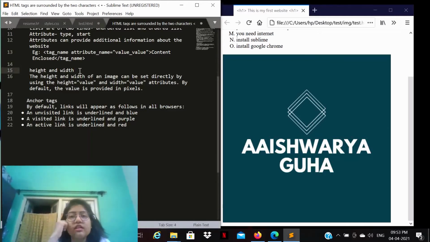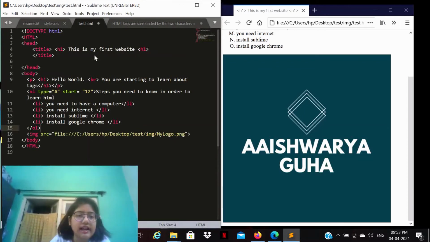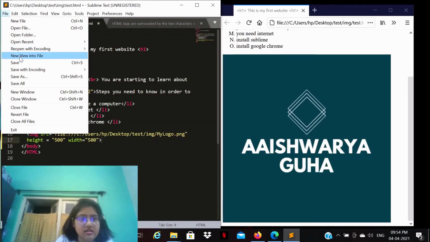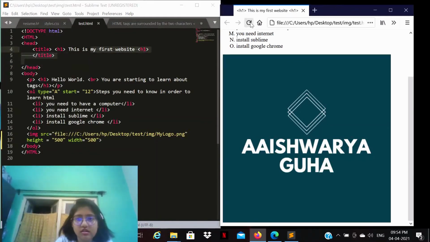Now coming to height and width, you can specify the height and width of the image that you are putting into your website. Okay, I haven't added any height and width of the image, but I can certainly specify height to 500 and width to, I don't know, maybe 500. Okay, let's save it. Run it. It's already the same. It has the 500 height only, so the changes are not shown.